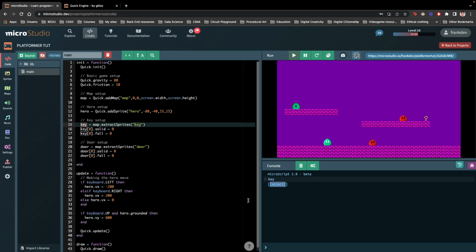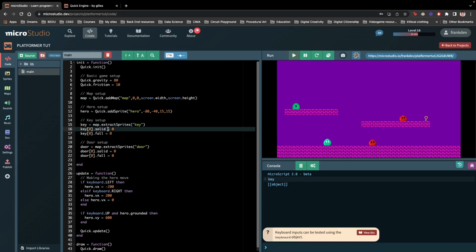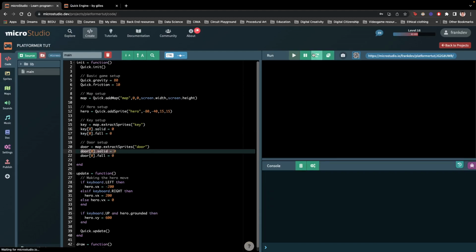So now in order to refer to it, I cannot say key.solid. I have to say key index 0 equals 0, because I only have one key in my map. I want it not to be solid and not to fall. Because remember, I changed the solidness of my character and it falls, so I'm preventing it from falling, but I do want to be able to walk through it. Same with the door. So I'm going to reload the game.